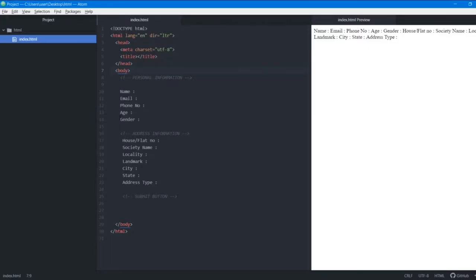Alright, so lastly we saw how to create a basic HTML form using basic HTML form elements. But in this video, we are going to learn about HTML5 form elements, the new form elements that have been introduced that make our form look much better, much easier to use, and very user friendly. Okay, so let's get started.